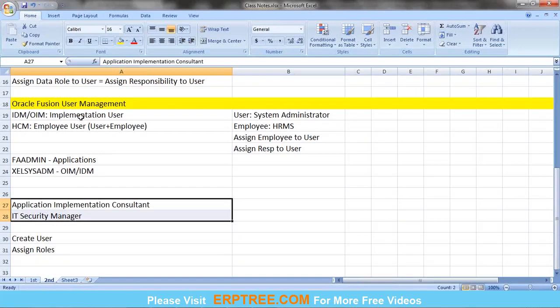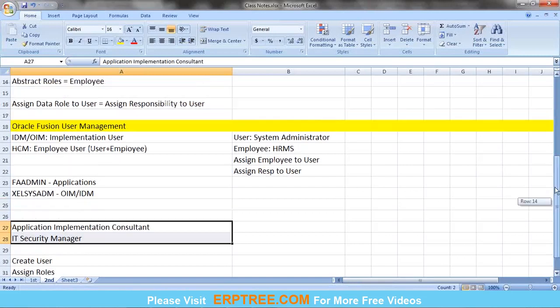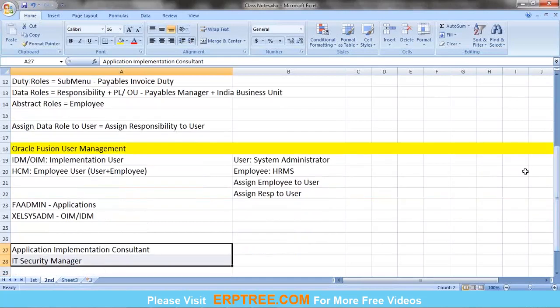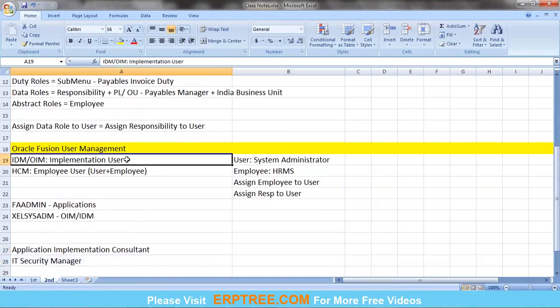Okay, done. Now I want to allow the IDM user to work on accounts payables. I may assign the role called payables manager, and I want to allow that user to work for India business unit. I'll be assigning one data role to the IDM user so that the IDM user can be involved in the transaction process. The IDM user can record the payables related transactions since I assigned a payables related data role.